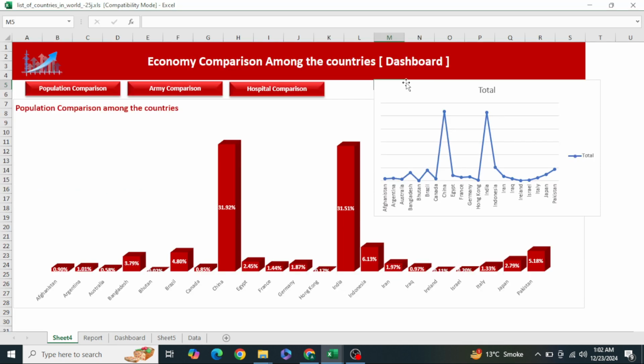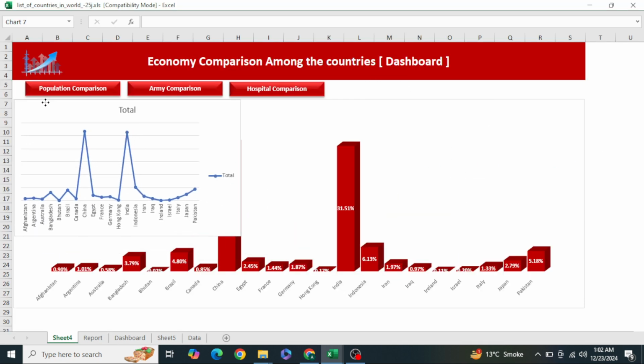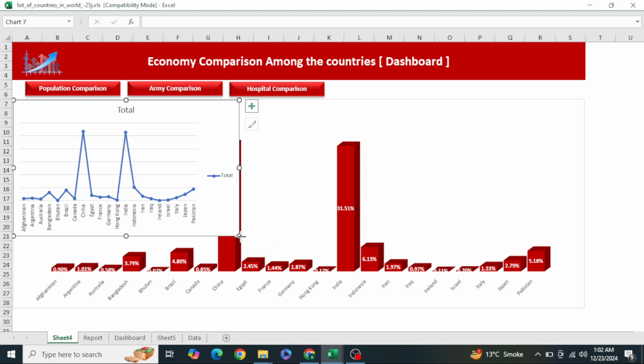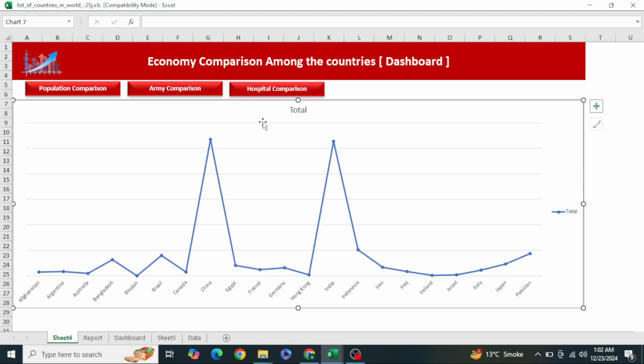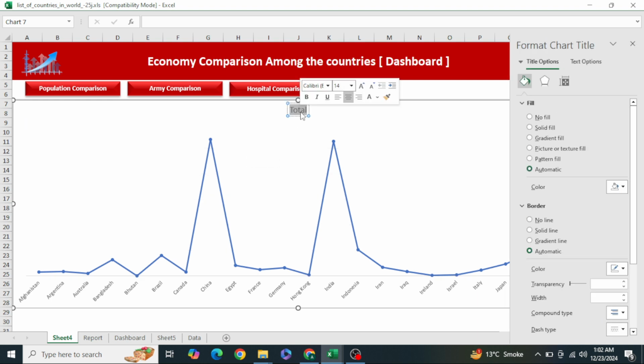Full screen. Okay, full screen, make it a little bigger like this. Simple. Remove the grid line, and right here write army comparison among the countries. Okay, make it bold and adjust it somewhere like this.